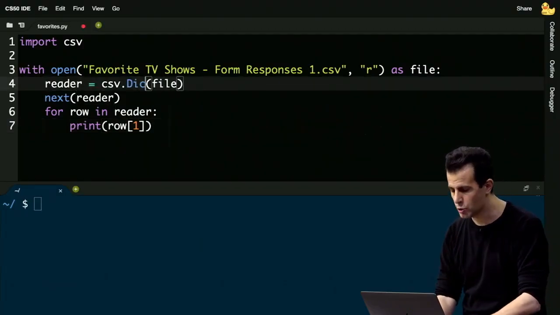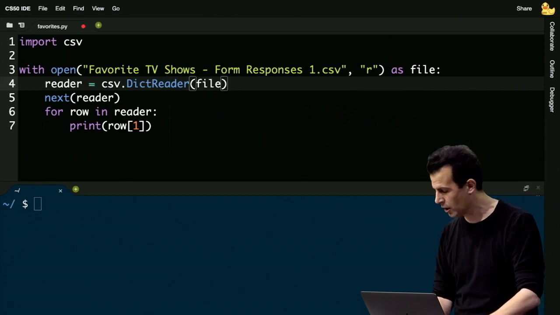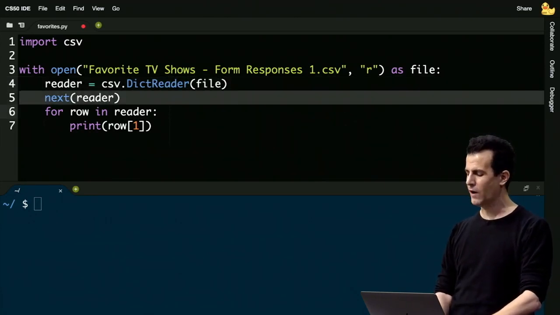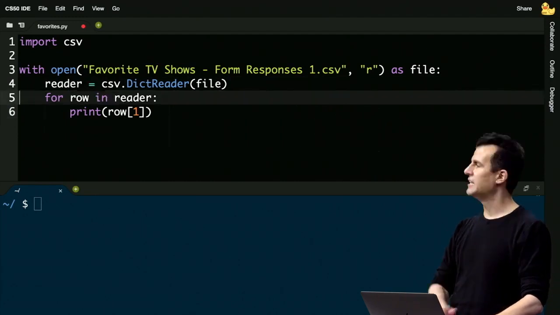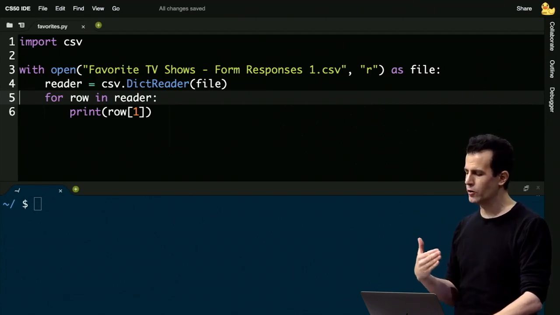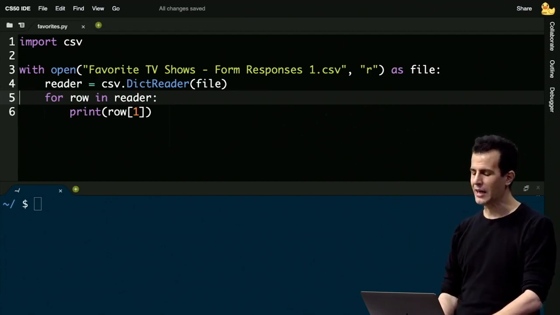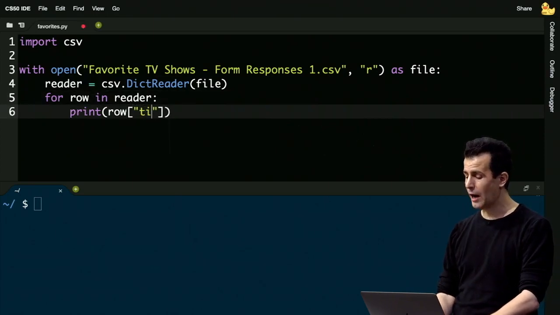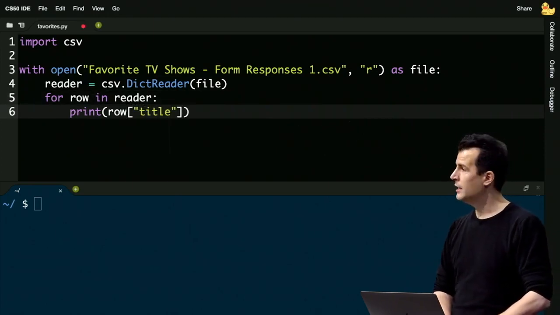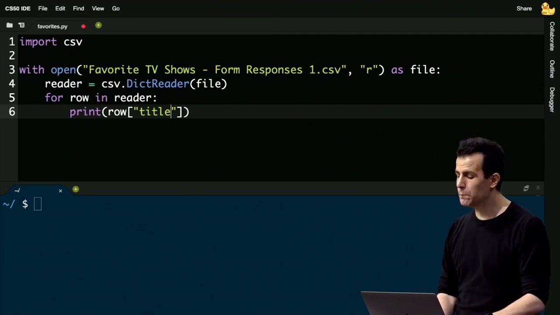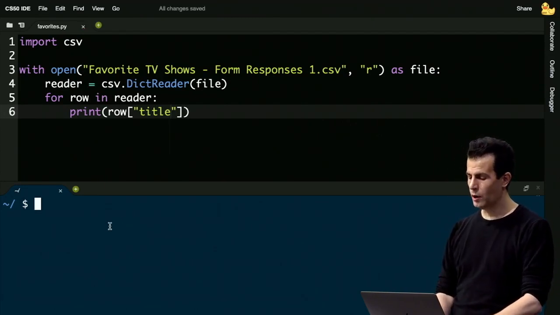So I'm going to change this to dictionary reader or dict reader here. And pretty much the rest of my code can be the same, except I don't need this hack here on line 5. I don't need to skip over to the next row from the get-go, because I now want the dictionary reader to handle the process of reading that first row for me. Everything else stays the same except for this last line, where I can now use row as a dictionary, not as a list per se, and print out specifically the title from each given row.